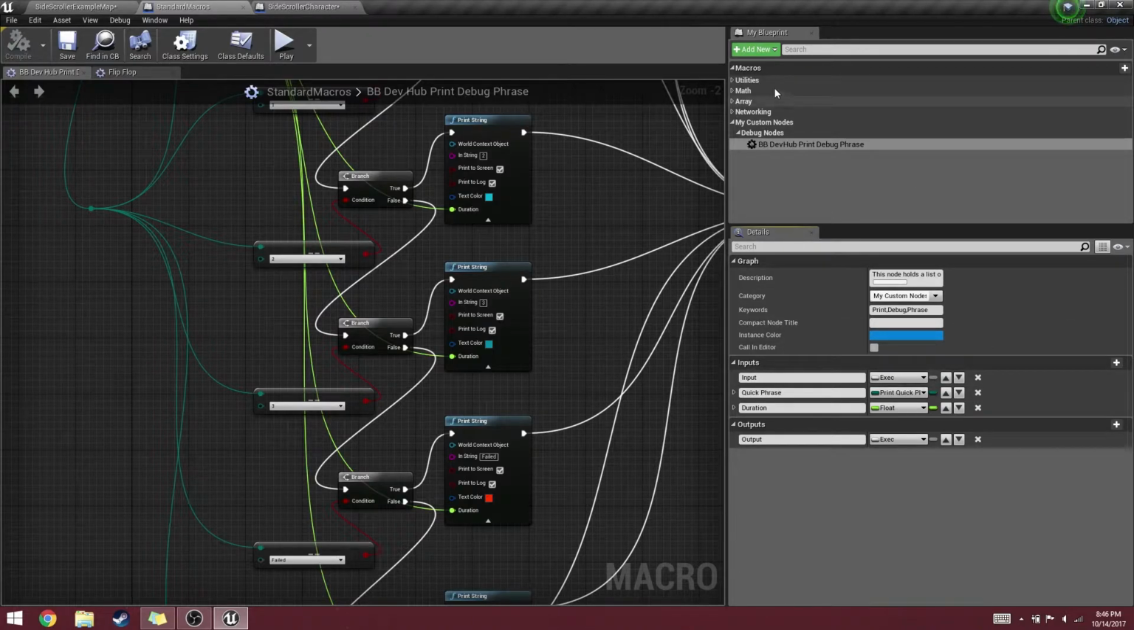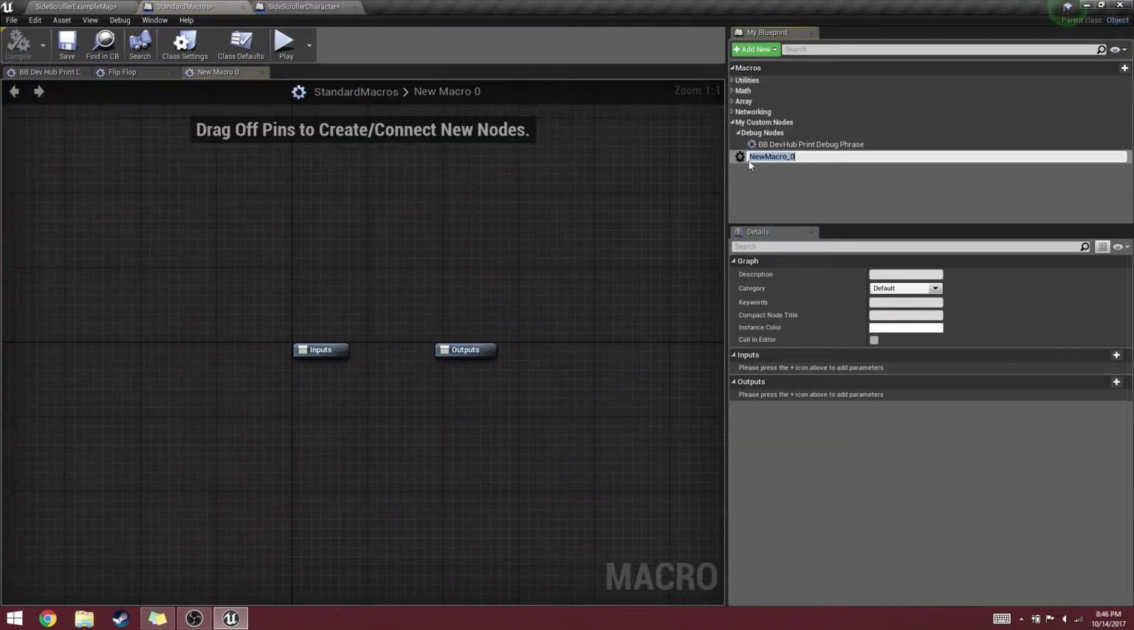Alright, so let's actually create a node. So at the top left, we can click Add New, click on Macro, and we can name it, let's call it Transform Debug.